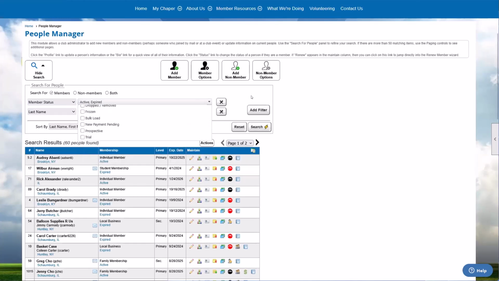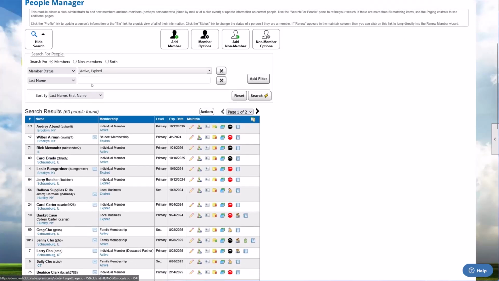As a part of the default search, we also leave last name here and we leave it blank. If you just hit search with it blank, it just shows you all of your active and expired members. But we leave this blank last name field here because a lot of times people are coming and looking for someone specific, and just doing a last name search is usually enough to find the person you're looking for.